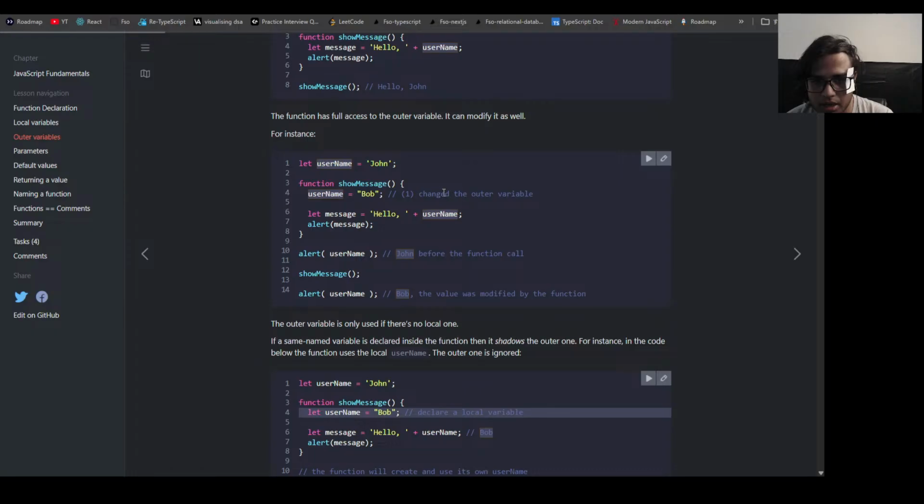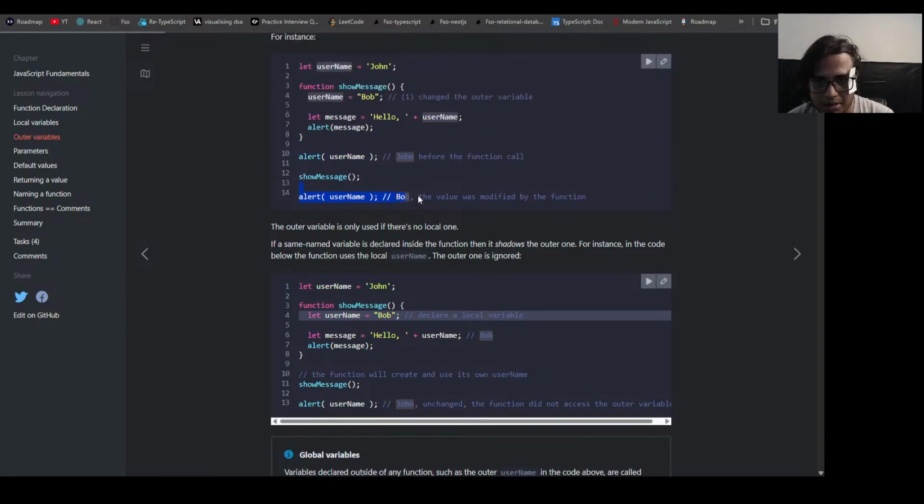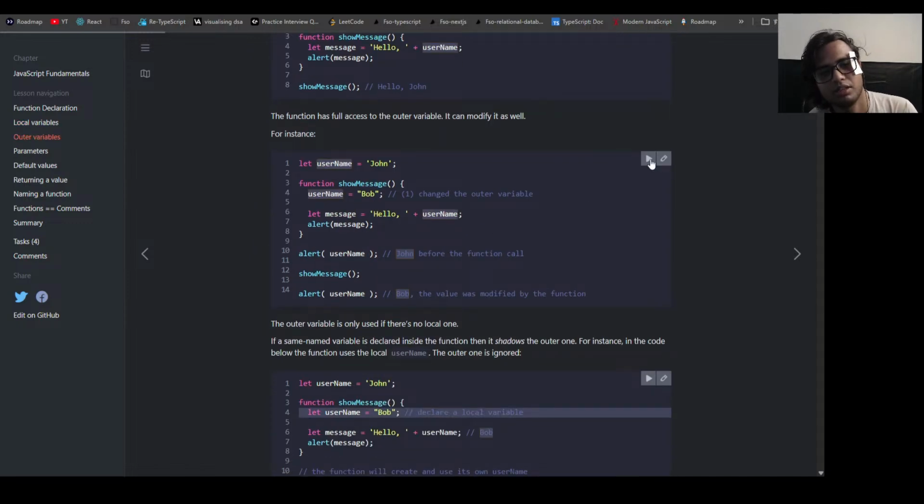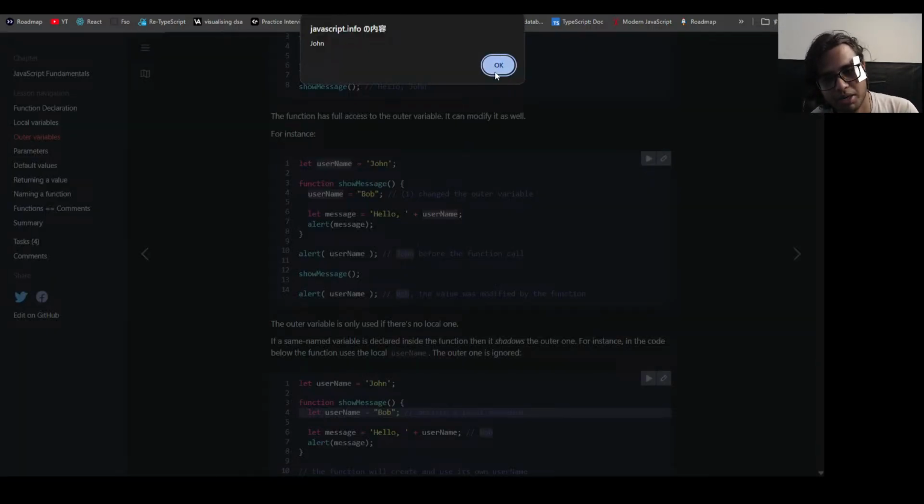User is Bob. Message: Hello, user. The function shows Bob, it uses the outer variable. So what should I do about it? I don't care.